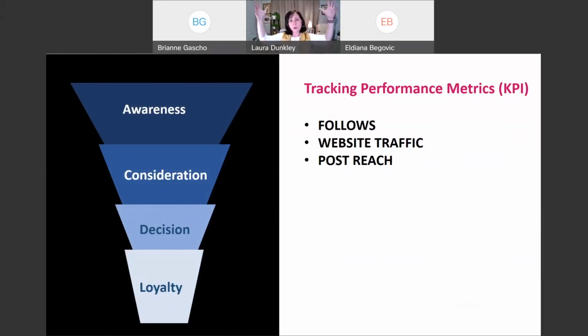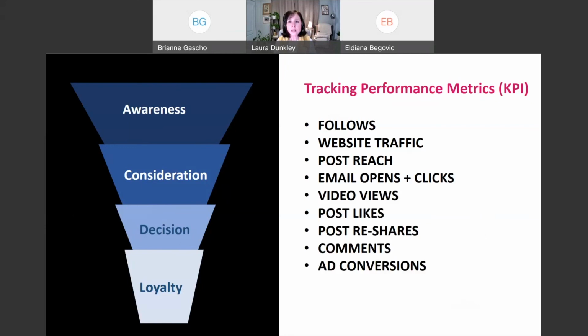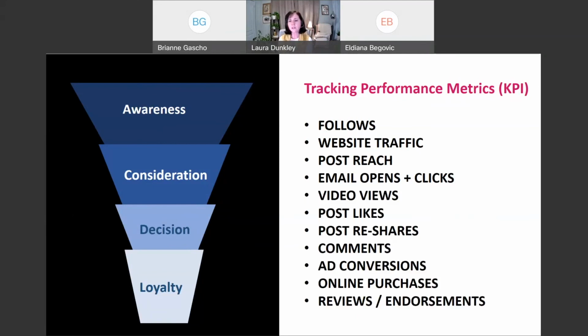And that being said, there's things like follows, website traffic, post reach, a lot of these social media metrics, and we want to consider the funnel. So if you are finding that you've got a lot of follows, a lot of website traffic and post reach, but things are getting stuck in the funnel, this is where those data points are going to help you understand what's happening and then what you can do from there. Email opens and clicks, video views, post likes, post reshares, comments, which are more qualitative, ad conversions, online purchases, all of those make sense, and they're just a list, but you need to take those metrics, look back at your marketing goals, and make sure that they're supporting your marketing goals, because you don't want to track everything. That's just too much work. There's too much data out there.